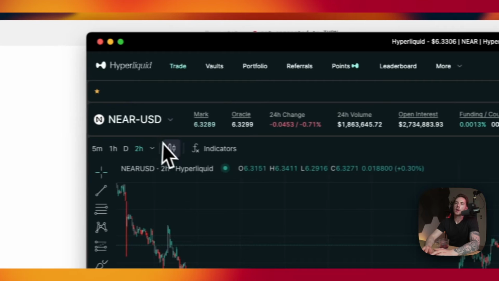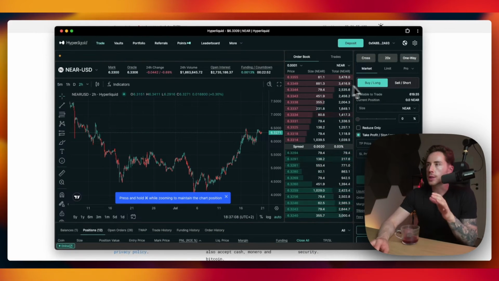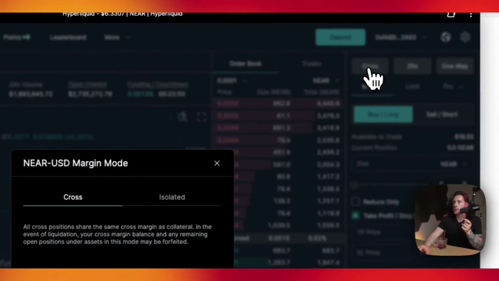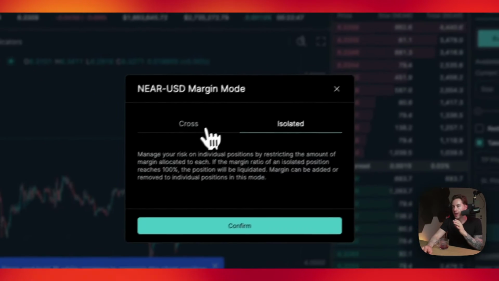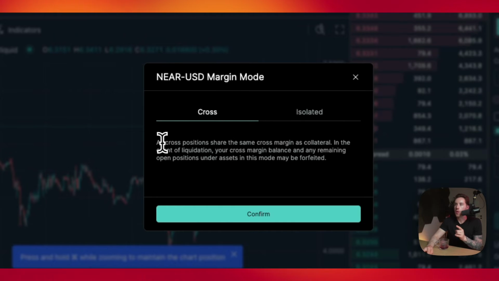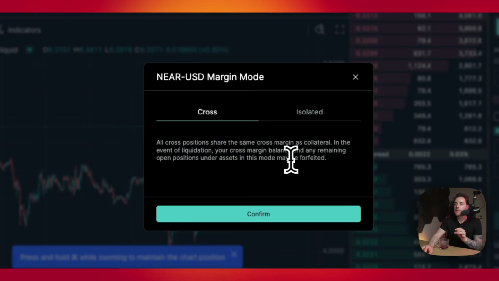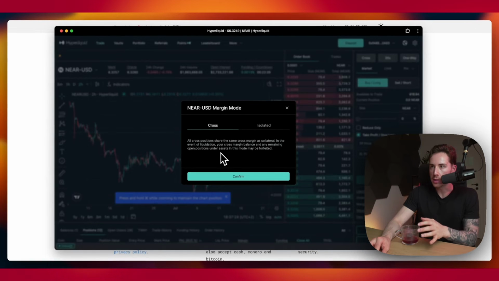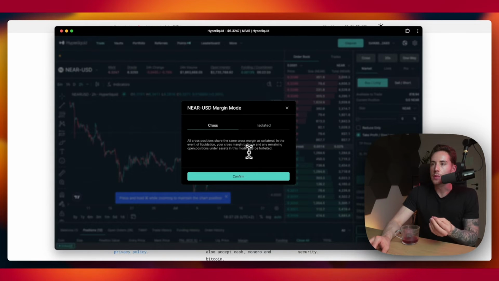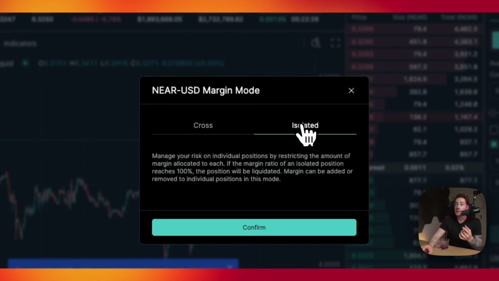All right, so let's just say I wanted to trade Near Protocol, right? Now, there's a couple different options here that you can do. So there is cross and there is isolated. I highly recommend looking into these. As cross, you'll see here, all cross positions share the same cross margin as collateral. In the event of liquidation, your cross margin balance and any remaining open positions under assets in this mode may be forfeited. This is something that's very important, right?